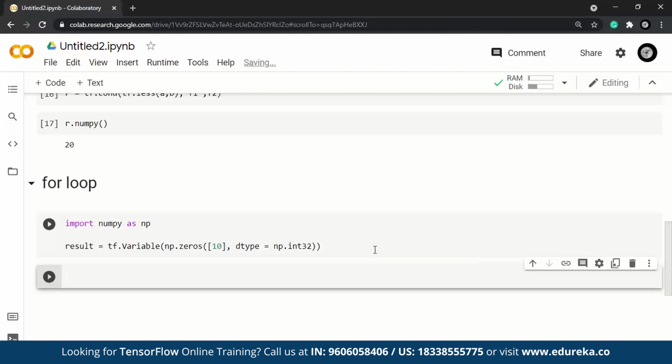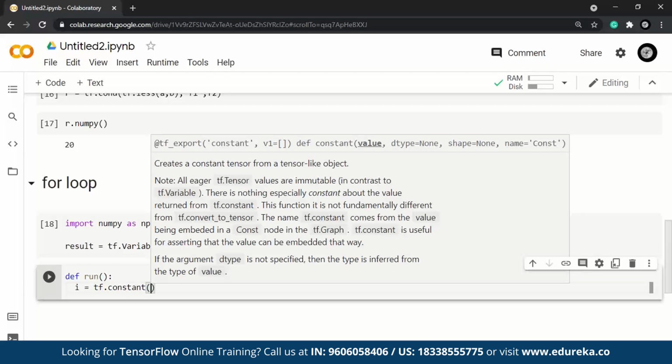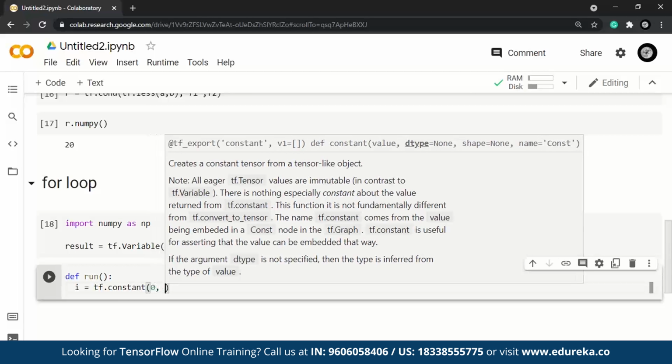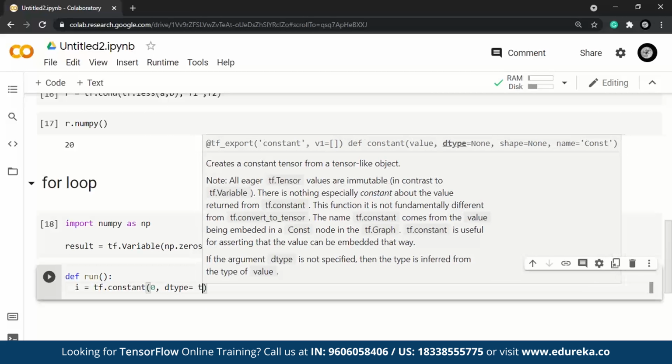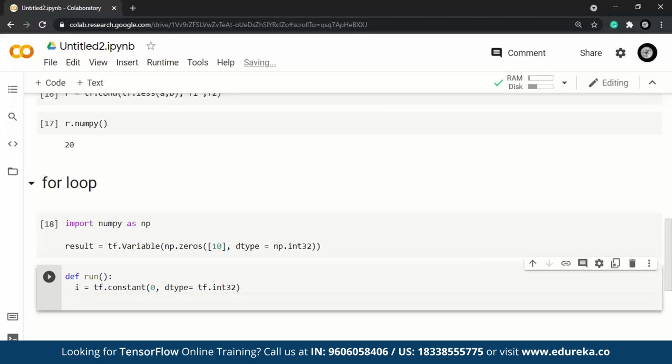So now I'm going to create a function. So def run, and I'll have i. So this is tf.constant because we obviously need some value to close our while. So this i will start from 0 and the data type of this i is going to be int. So dtype is nothing but tf.int32.